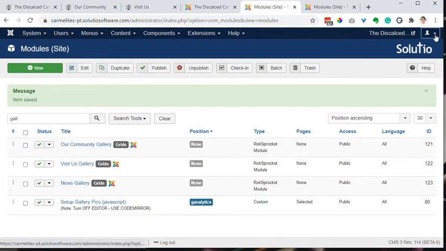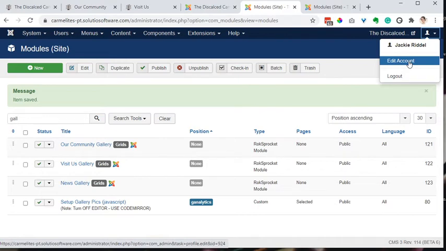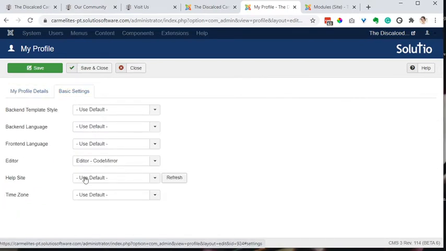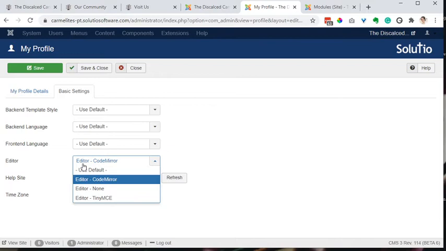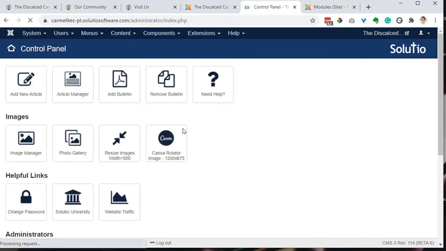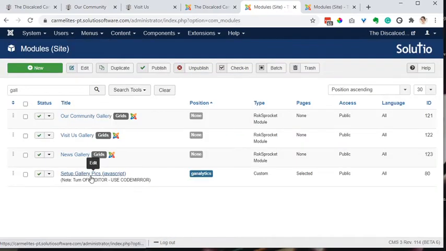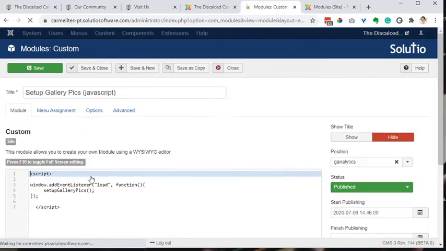First, go back to your user profile. You can get to it in the upper right hand corner and choose the person silhouette, choose edit account, and then under basic settings next to editor, choose editor Code Mirror. That puts it in HTML only mode. So I was already there, which it's always a good thing to check and see because it can break something if you're not.